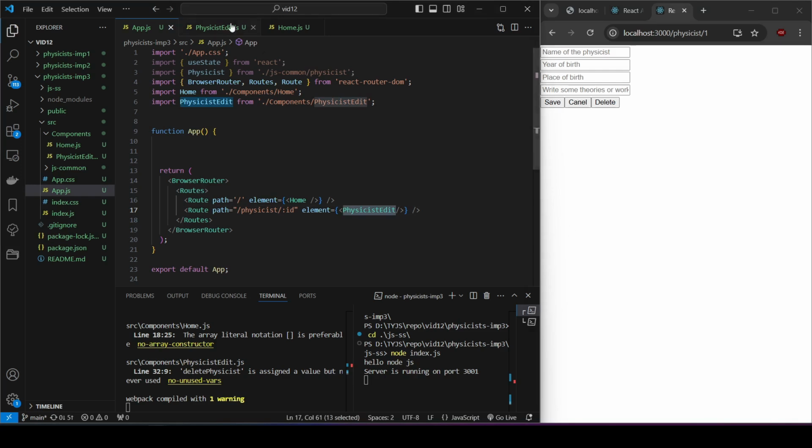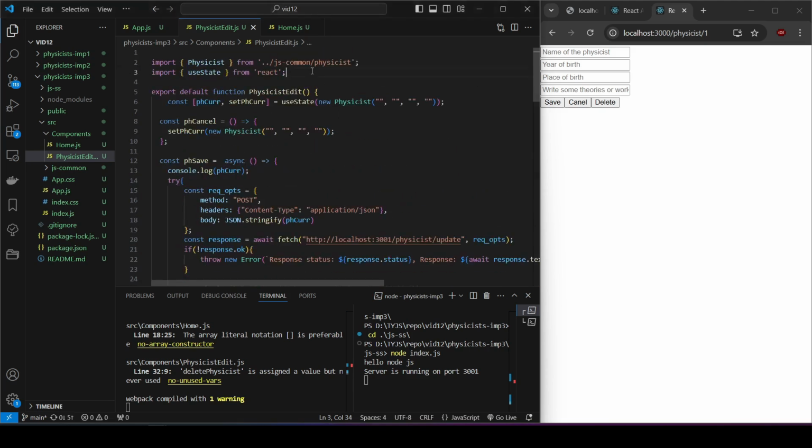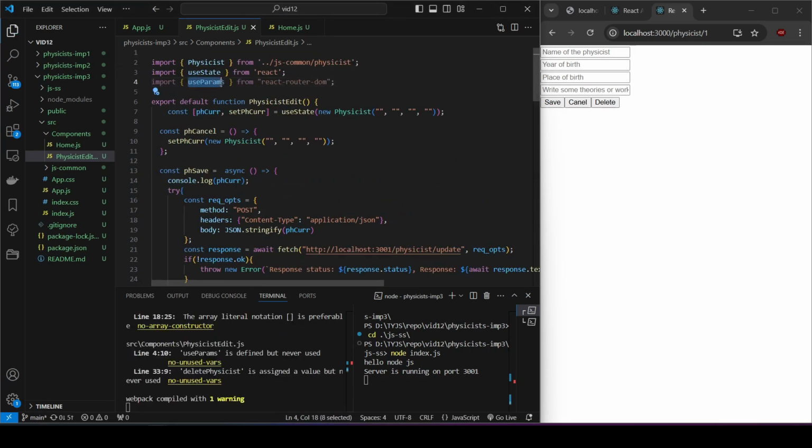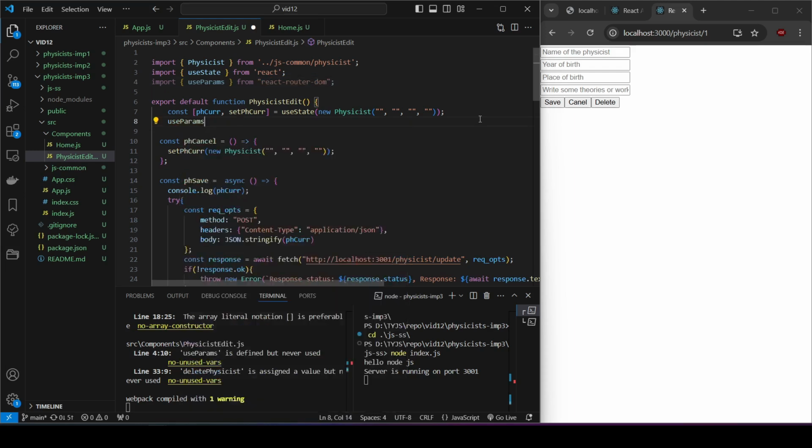physicist edit. So in the physicist edit, we can get this ID using the useParams hook. So let me first import that. So as you can see here, useParams from React Router DOM. So we can now call the function useParams, and this function useParams will return for us our URL parameters.